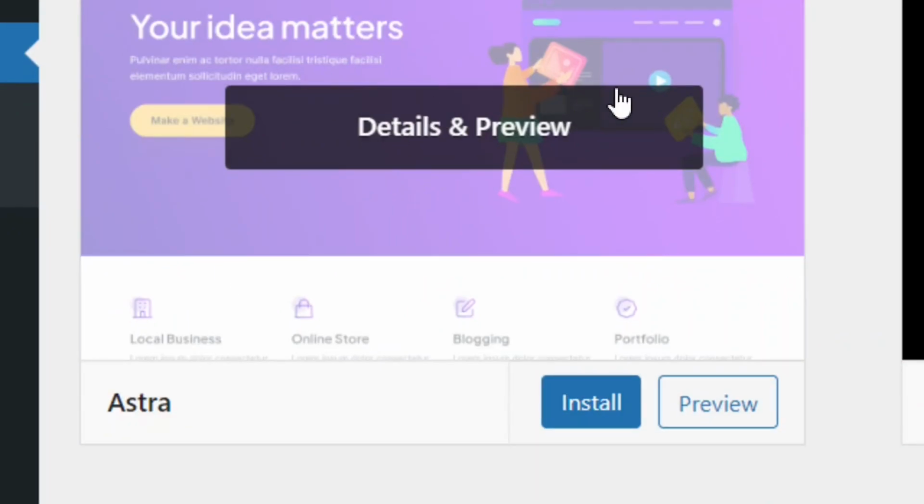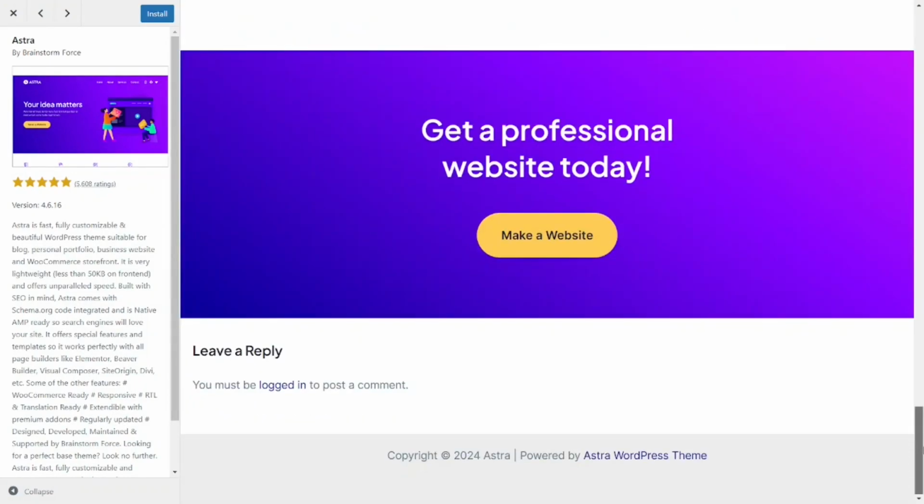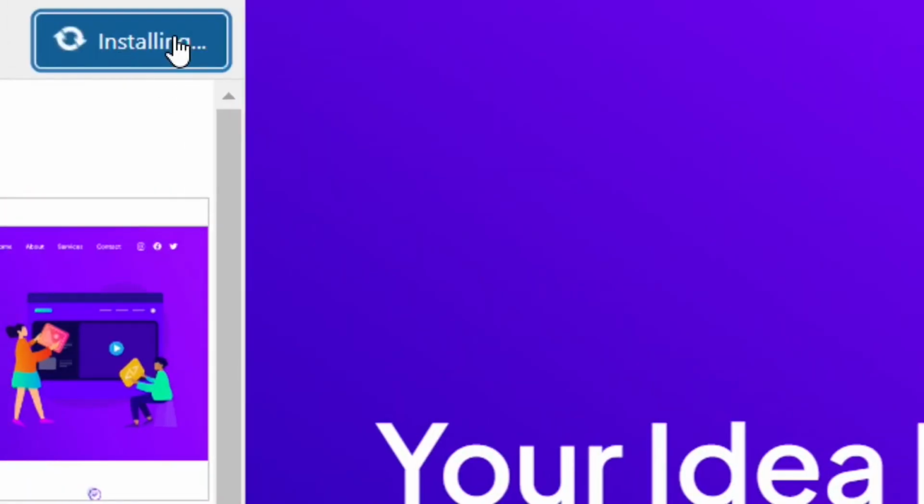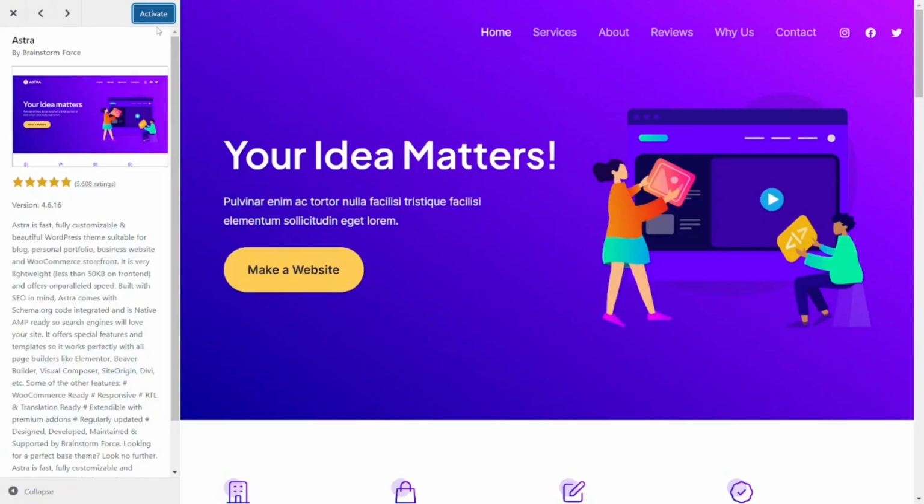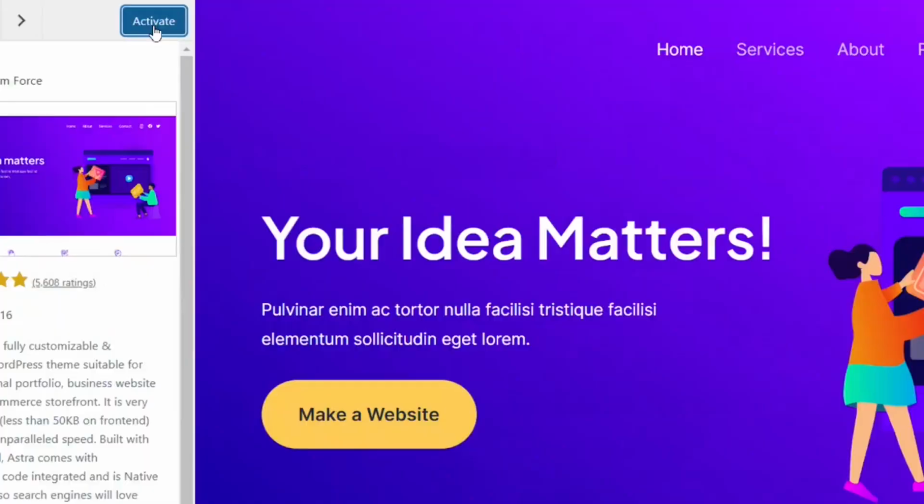We can preview the Astra by clicking on the preview. Within the preview section, this is how our website is going to look, right? You can install the Astra by simply clicking on the install, and then wait for it to install. After it finishes installing, we are going to activate it by clicking on the activate. Okay, so let's wait for it to be activated.